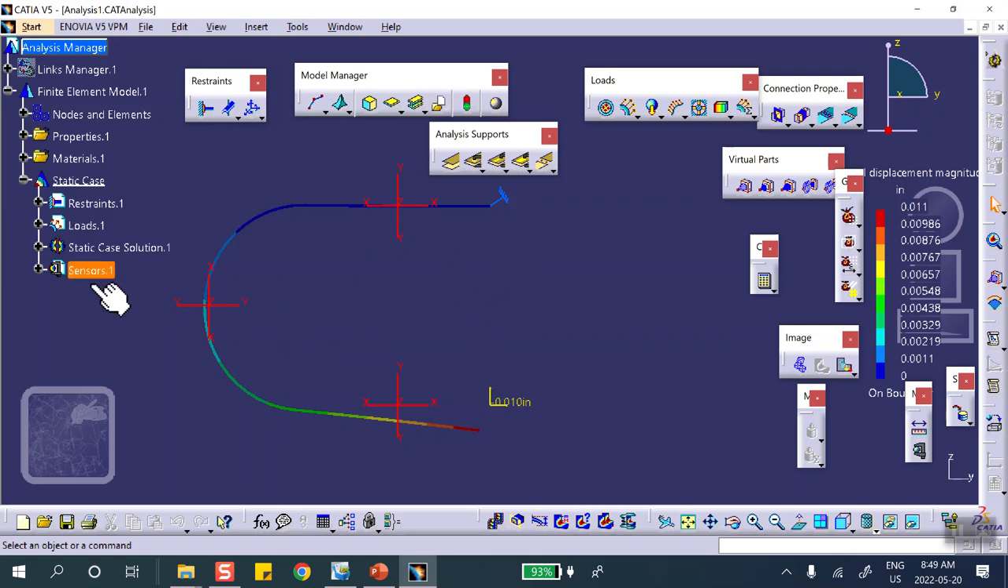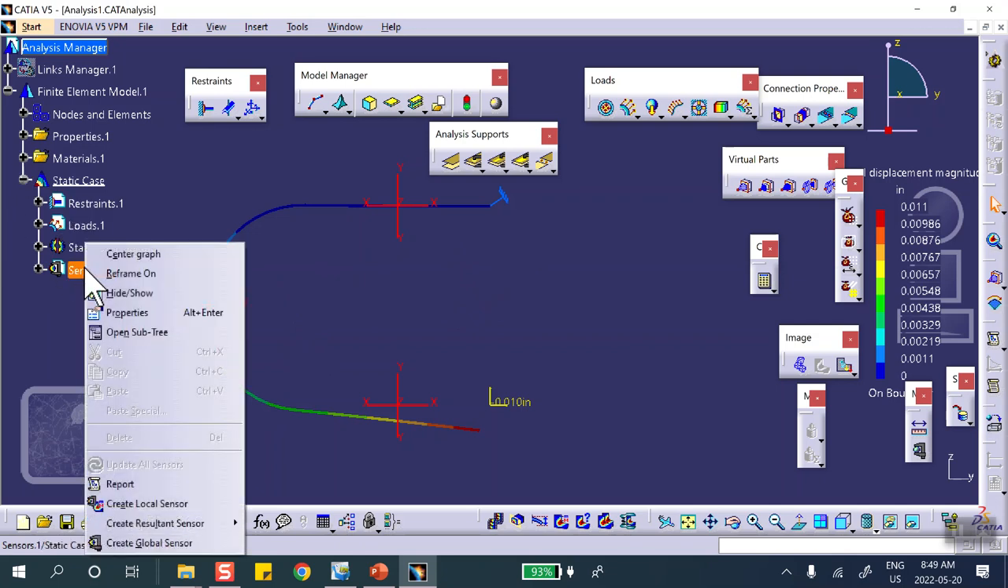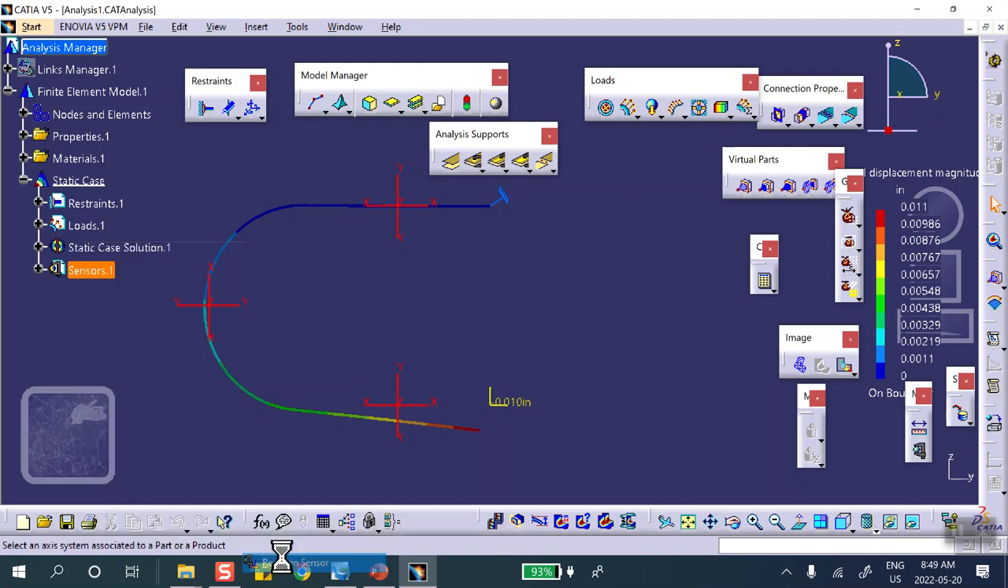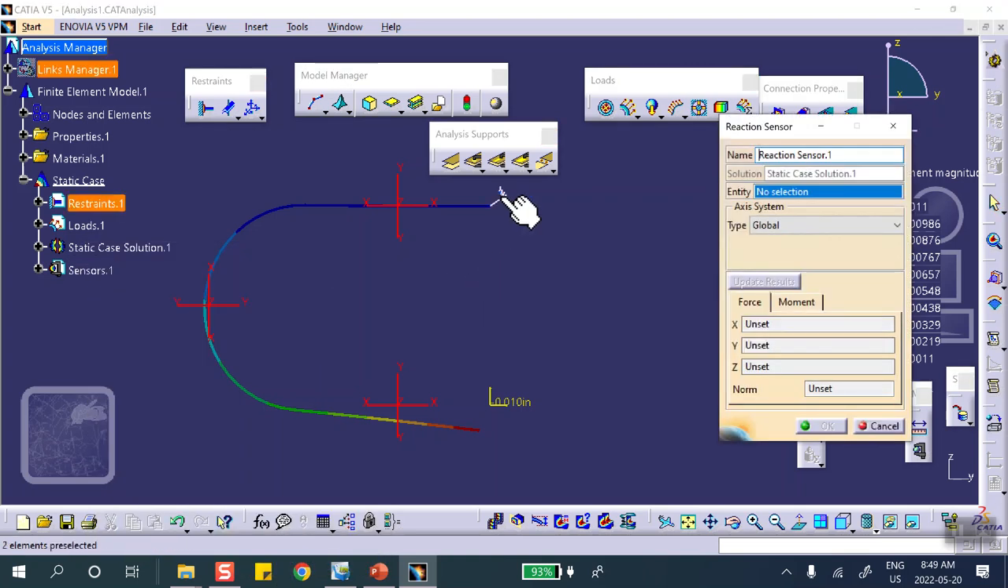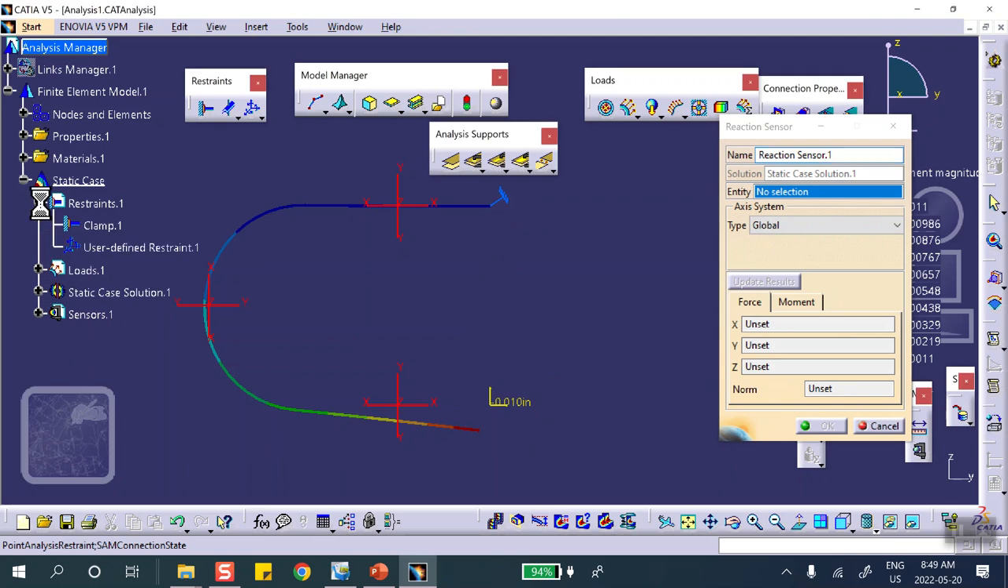Okay, so we go here, right-click on the sensor, create resultant sensor, reaction sensor. It says, where do you want it? Do you want to put it up there? Or do you want to put it on the restraint that you put? It's going to give you the same value. So for me, it's easier to select this because it's right there. Otherwise, I have to go here and find out where that restraint is that I did. Okay? And then update. And you get 243 pounds.